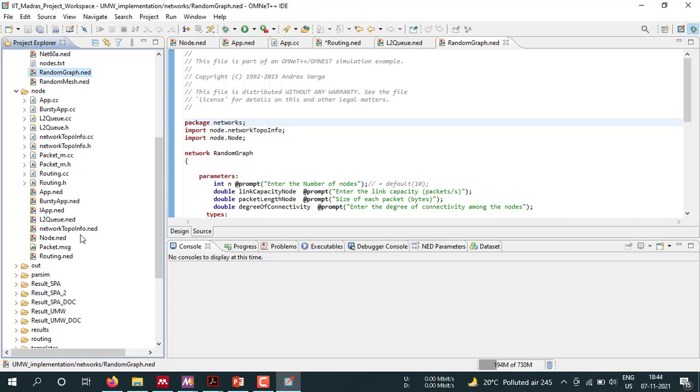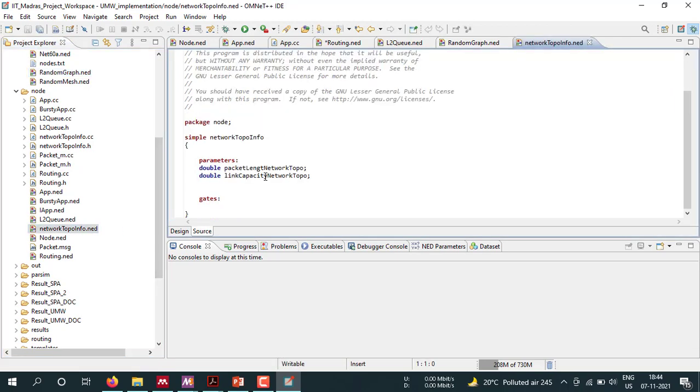One is this node NAD, because it is a compound module, and for our network purpose we only require the compound module. And we have also imported network topo info. It is another NAD file. Actually I skipped explaining what network topo info is. Actually it is a controller.